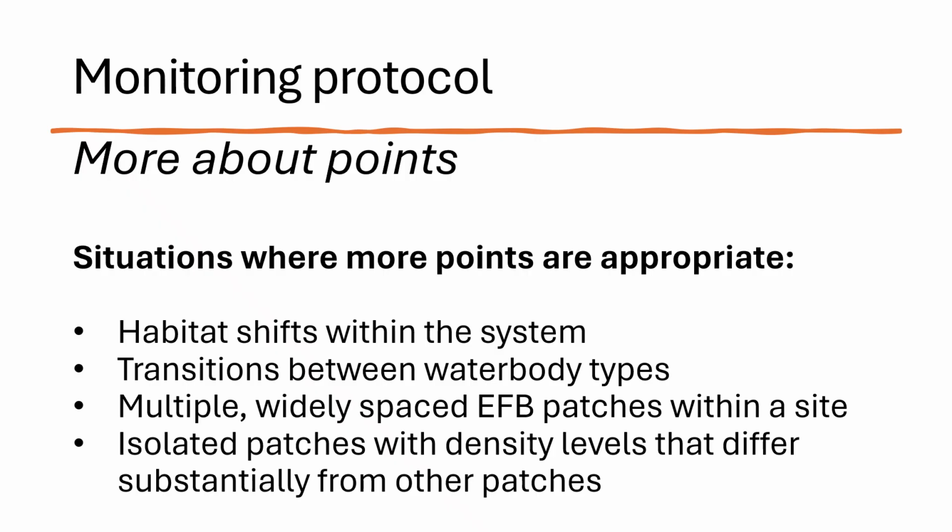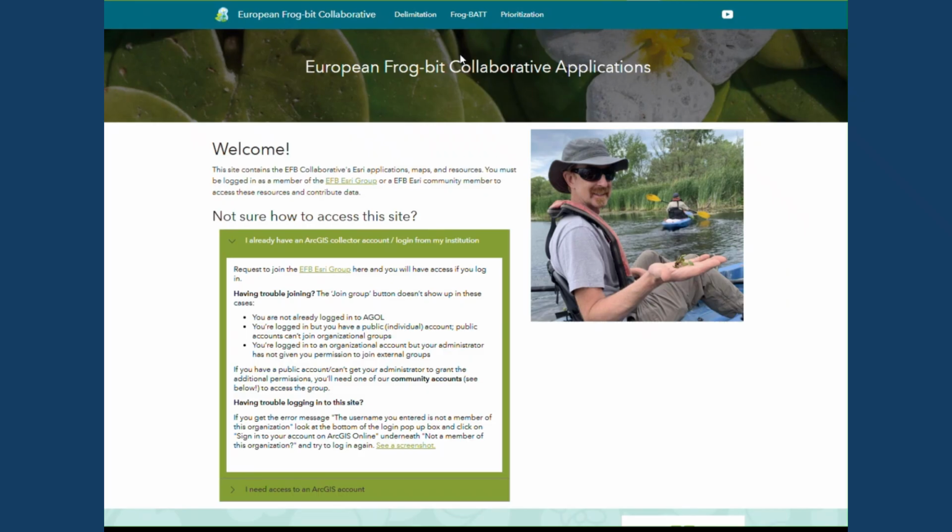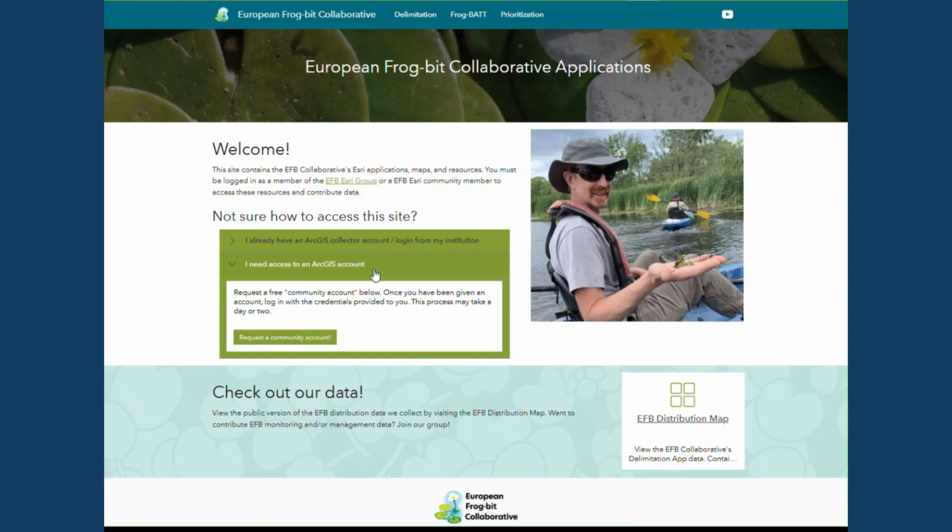So before we get started in the actual app, here's how to access the app and the associated resources. You can find all app resources on the EFB Collaborative's ArcGIS Hub site at hub.efbcollaborative.net. You will need an ArcGIS account with collector-level capabilities to access the site and the app. If you don't have access to an ArcGIS account, the EFB Collaborative offers access upon request by granting an ArcGIS community account to eligible organizations. You can request an account on the EFB Hub site here, where it says, I need access to an ArcGIS account.